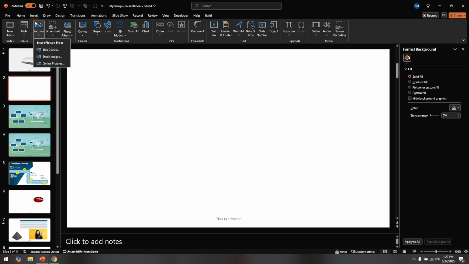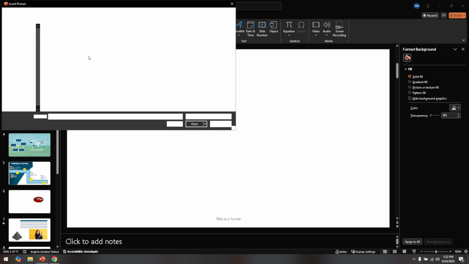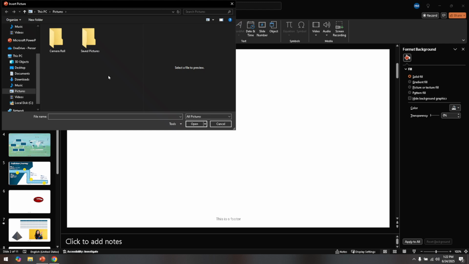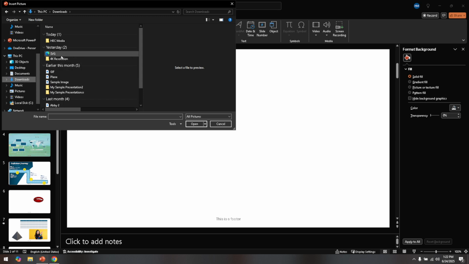This allows you to access files saved locally on your computer, which is where your SVG icons should be waiting to be imported. When you select This PC, a dialog box will pop up on your screen. This is where you can browse through your computer files. But before diving into your folders, take a moment to notice the File Type drop-down menu, usually located at the lower right corner of the dialog box.